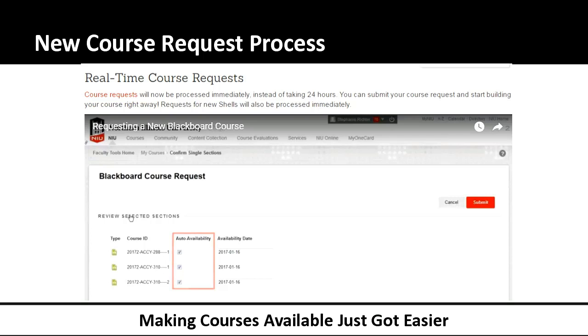So the first one is to share with you the new course request process. It's newer at this point. It started last summer, and I think we've had a lot of good success with it through the fall and spring. Basically, it just got a lot easier to make your courses available for your students, and it starts with that course request process. It used to be you would request your Blackboard course through faculty service tools, and once you felt that the course was ready to make available to your students, you went through a process to make it available to them. Right now, the default when you request your course is auto availability.